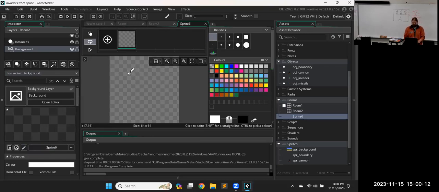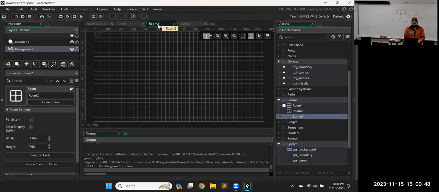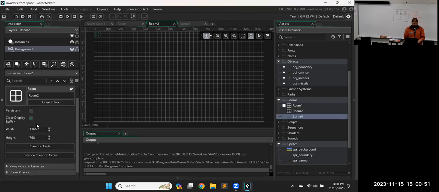I'll just grab some color and I'll just write it with the pencil. I'm sure there's probably a text tool on there, but the pencil was already pulled up, so I thought this might be quicker. Game. Oh yeah, the big T is probably the text. And then stretch that to fit our entire background.